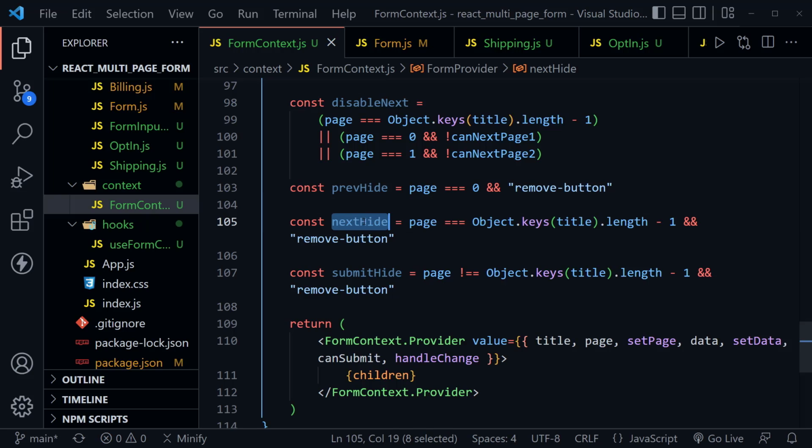I have a nextHide class, and there, if the page is equal to the last page, then that is equal to that class remove-button. So we don't want to see the next button on the last page. And then I have a submitHide, and this class is equal to remove-button if we're anywhere except the last page, because that's the only place that we want to see the submit button.